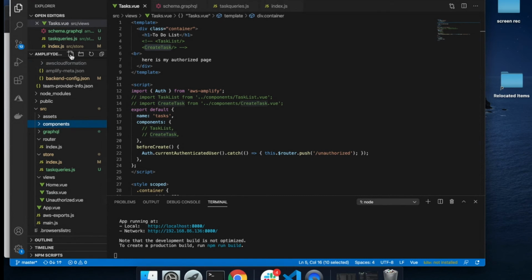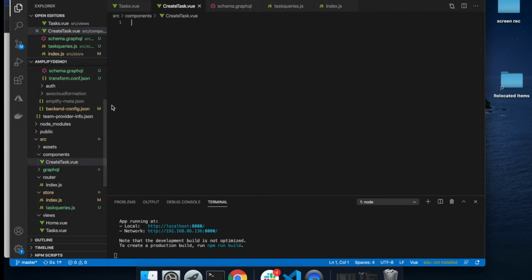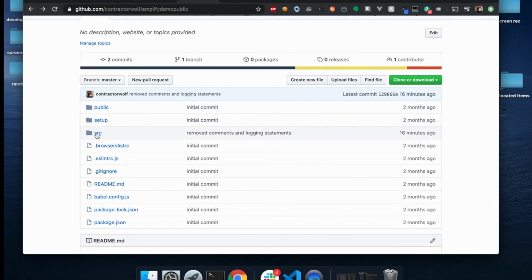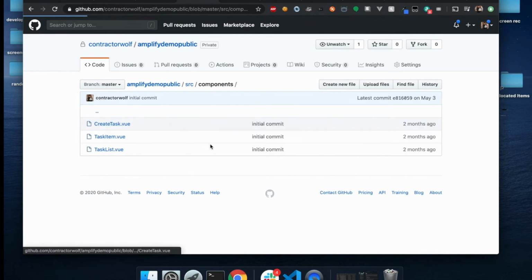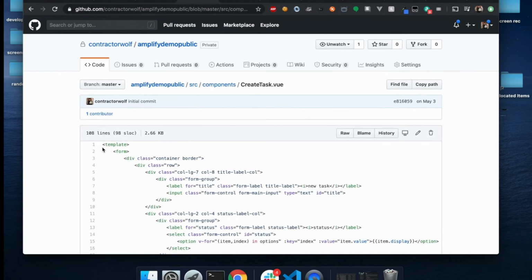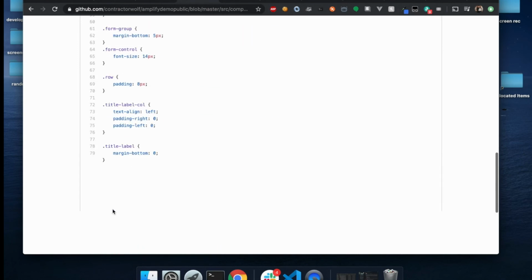I'm going to first create the Vuex component, and then we'll go copy and paste the HTML and Vuex code from the code sample. It's in source, components, create task. We'll just copy and paste the whole thing in.